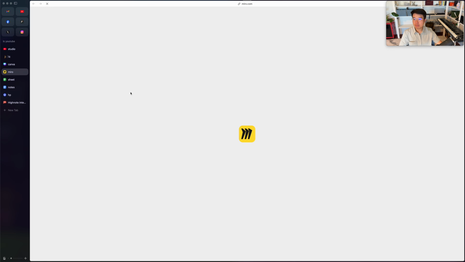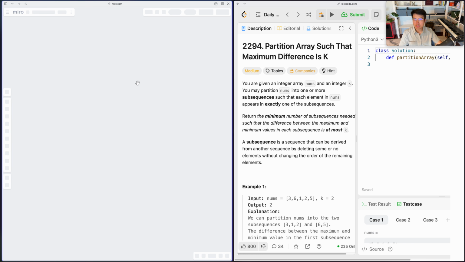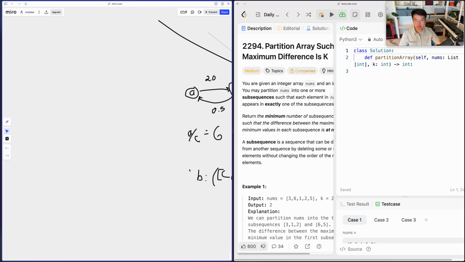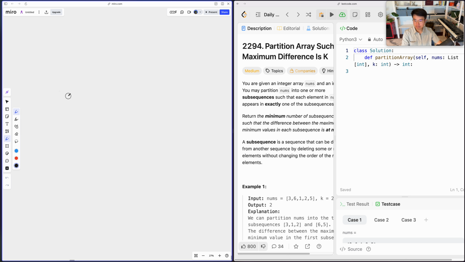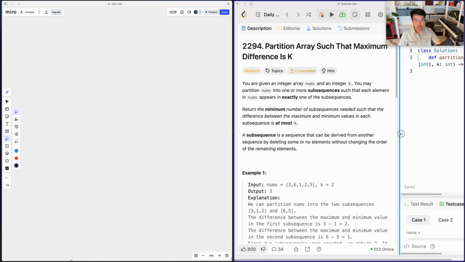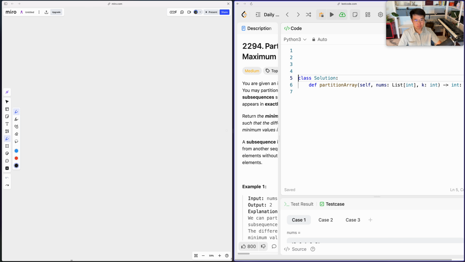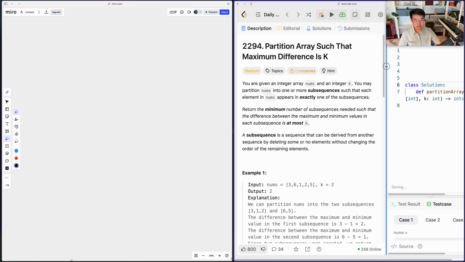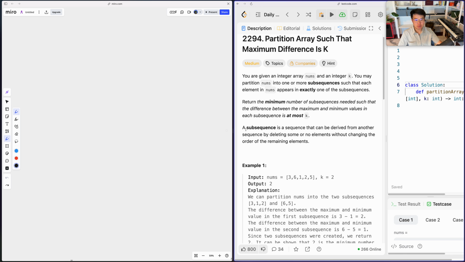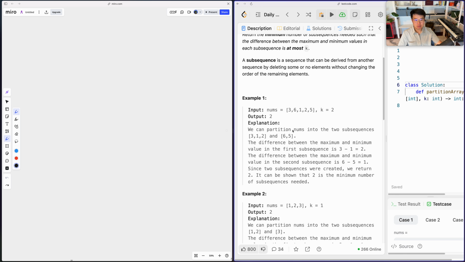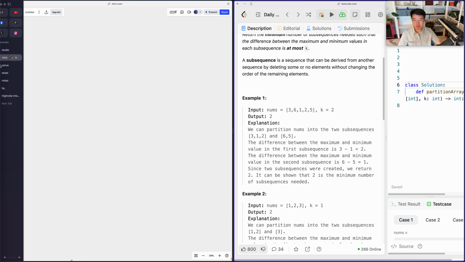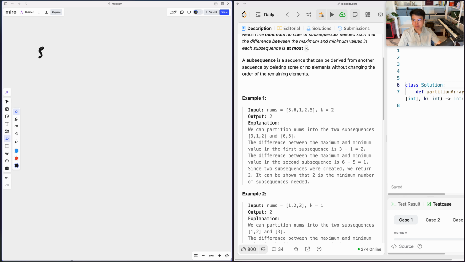Interesting, because when I was reading this problem, I thought, oh, why don't I just do what we did yesterday and sort the array? But we cannot sort the array this time. We can't sort the array because they want to preserve the subsequence. So instead, let's run through an example because I'm a little bit confused on how to do this problem.